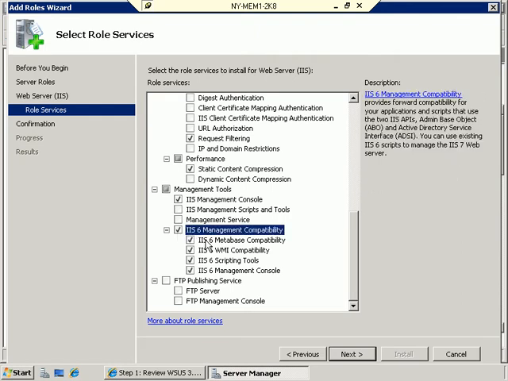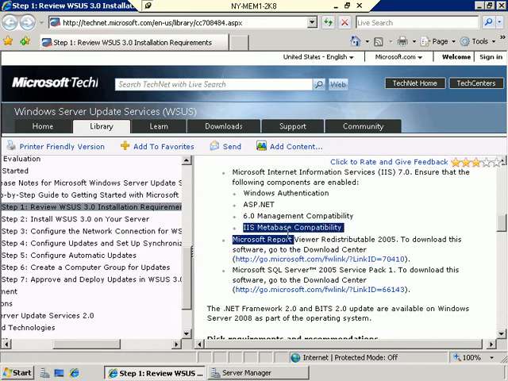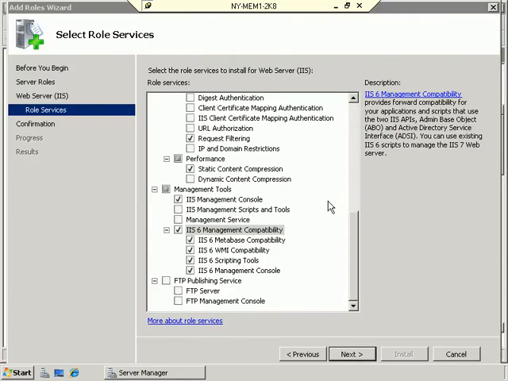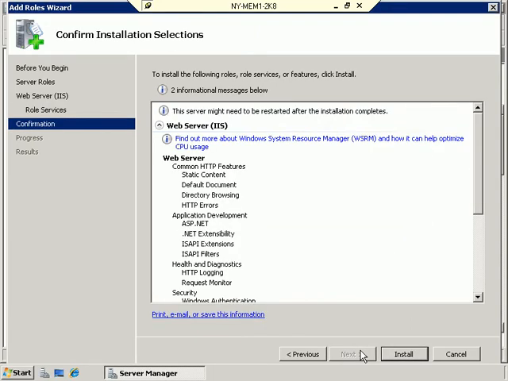And you'll notice it includes all the different IIS compatibilities, including the Metabase compatibility, which was the last item on our list. So what that means is, let me go ahead and close this window. We are all set to install this role. So I'm going to go ahead and click on Next. Here's a review of everything that's going to be installed, and I'll click Install.